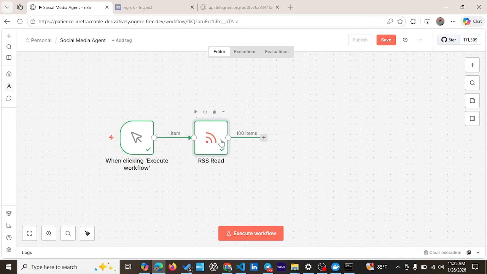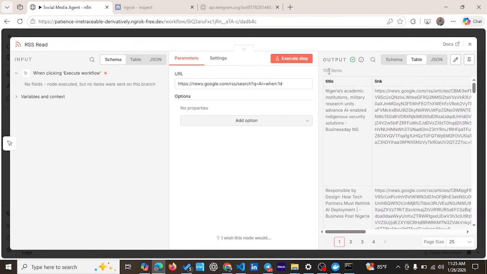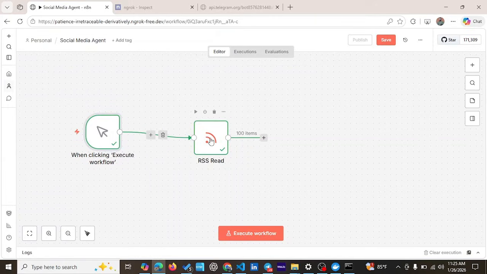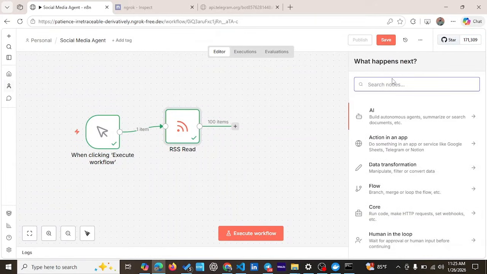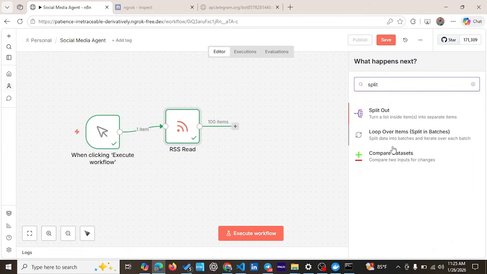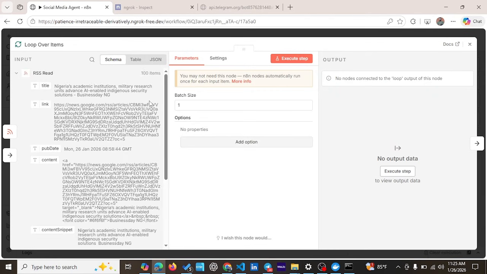Now, if you notice, this one gave us 100 items. We need to now split these 100 items into individuals, right? And process individuals independently. So we'll just come here and add another node, split. Okay, so we're interested in split in batches, all right? That's what we're interested in now. Okay. So what is the batch size? How many do we want to process per time? It's one we want to process. So just leave it as it is, and then we close.